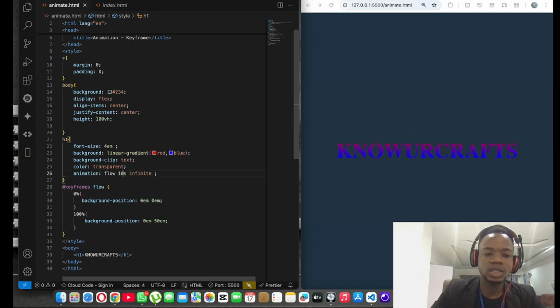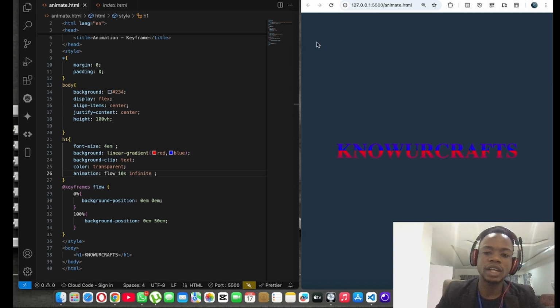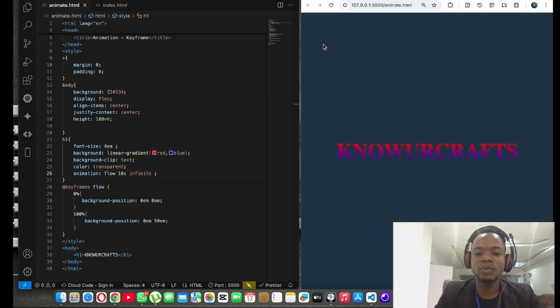Let's change it to 10 seconds. Now you see that flow, right? It's moving very fast, and then it slows down. But look at it, it doesn't change direction like the other one. It just stops and then keeps moving again. Can you see? But this one goes up, and on getting up, it comes down again.